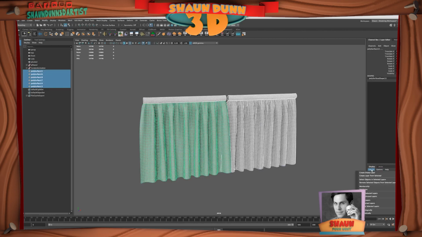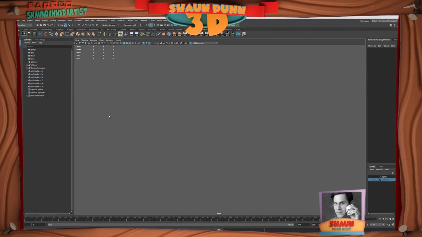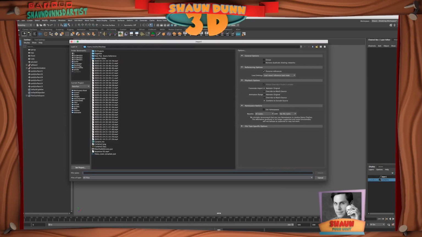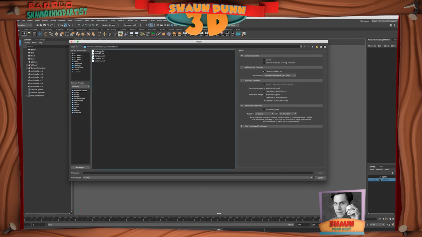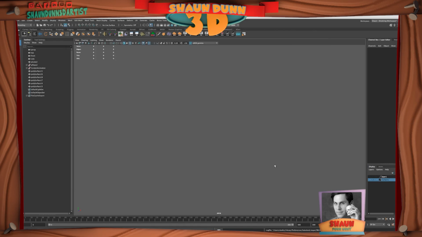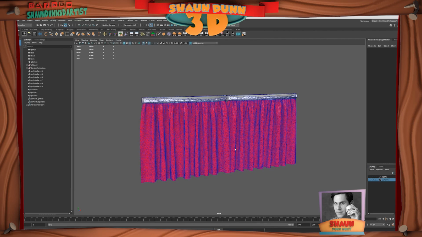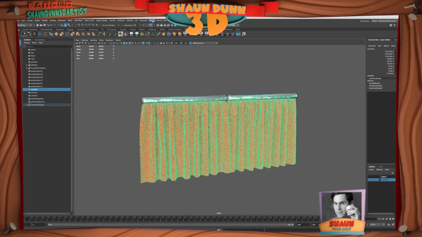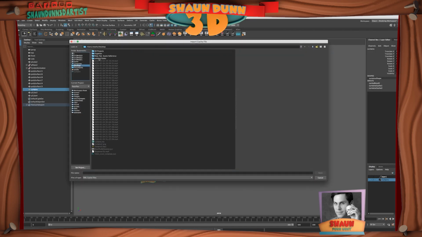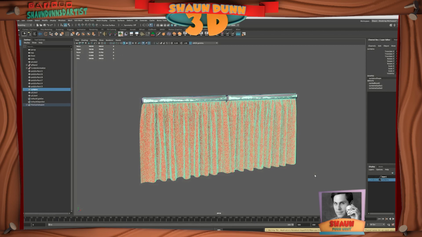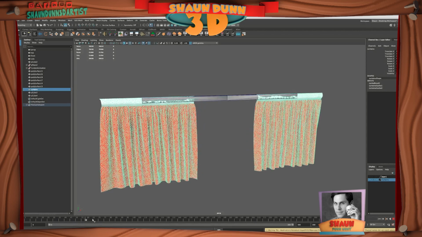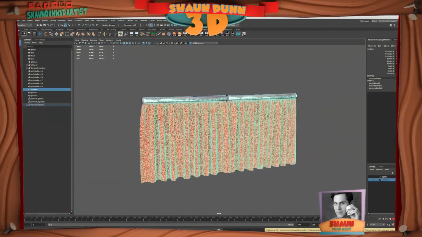And we can put this on a new layer and hide it. And then we'll go to File, Import, and then choose our FBX again. And then choose our geometry. Go to File or Cache and Import Cache and choose our folder and then the XML. So we have our animation again.